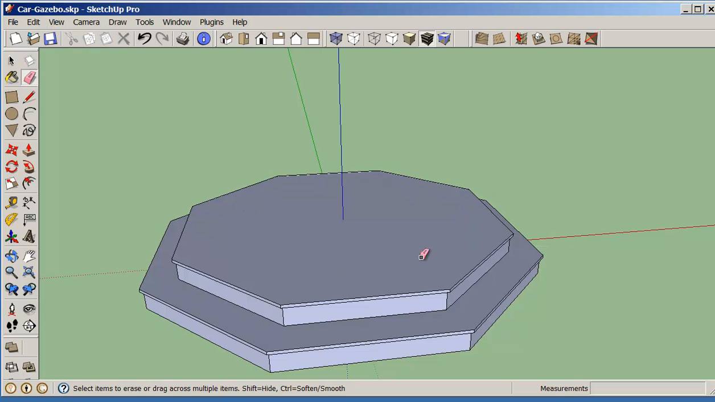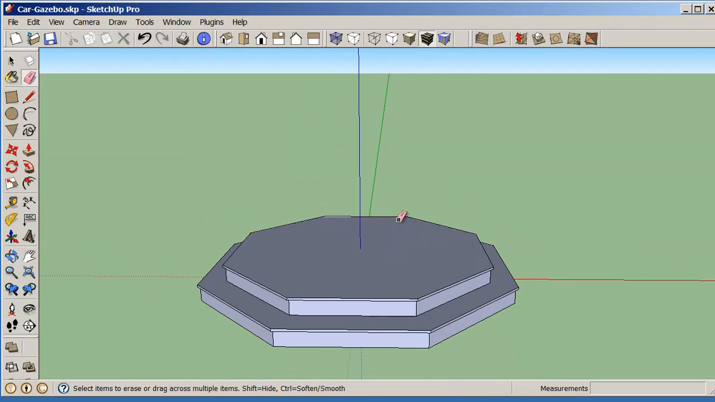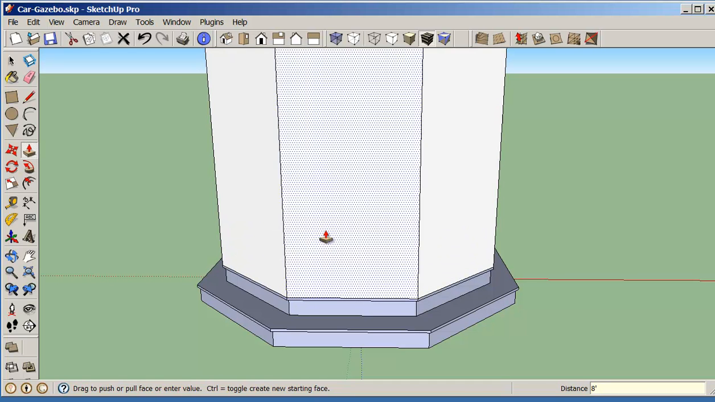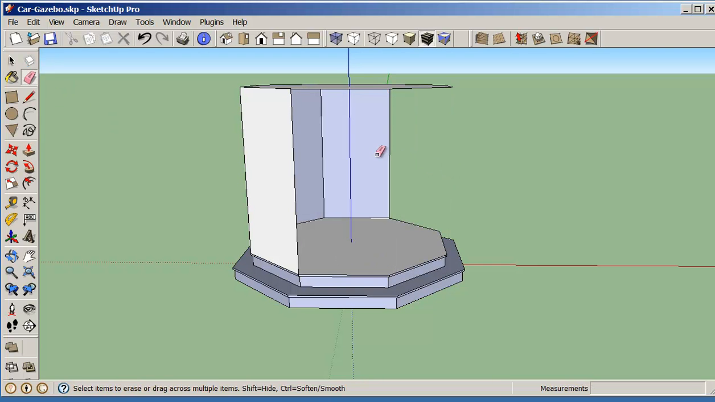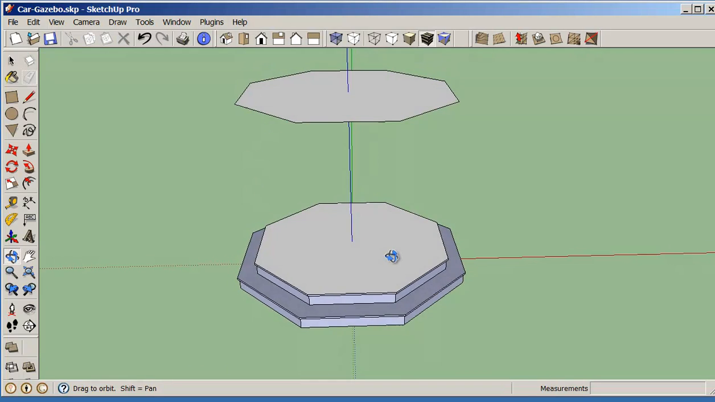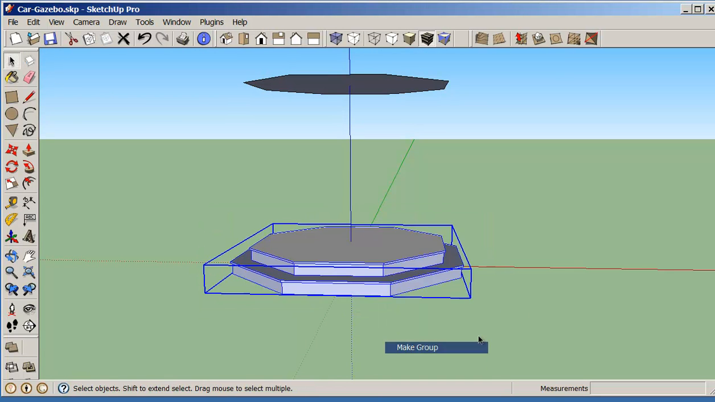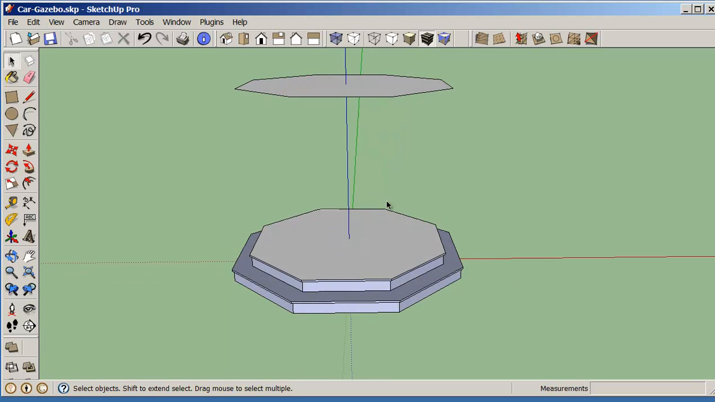Okay, that's good. So we're going to use an 8-foot gap. So I'm just going to do a copy pull, 8 feet. And now I should be able to erase this middle part. And with the base now, I want to select that, make it a group. This way now when I'm working here, things won't stick to it.